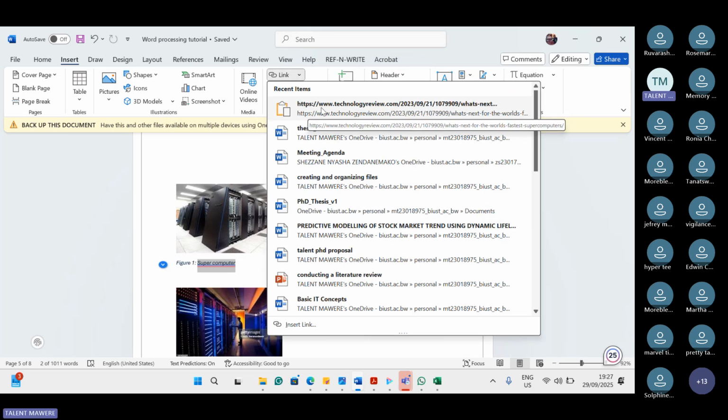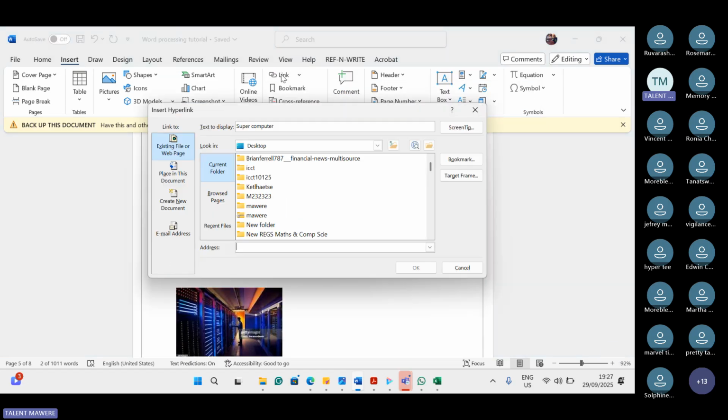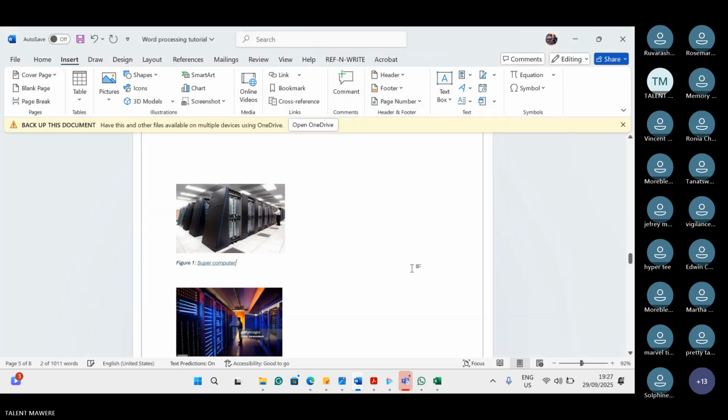It comes up first there, or you just click where it says link up. Then it will prompt you to put an address where you want to link it. I put the address and I click OK. Now this one is a link.